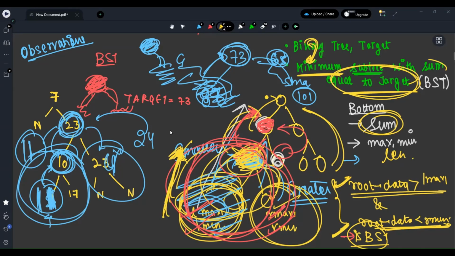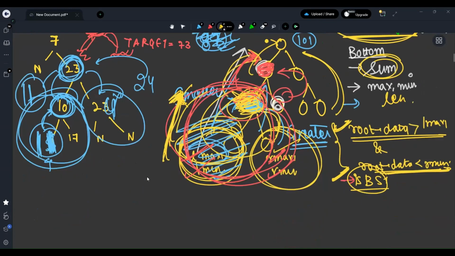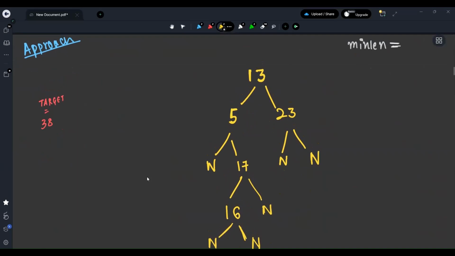Okay. So let's collect all this information to dry run this approach. Let me take this example, and let's say the minimum length is initially 1E9, and this is a binary tree that is given, and the target is 38. We want to find whether there is a BST whose subtree sum is equal to 38, and we have to find the minimum length for that.